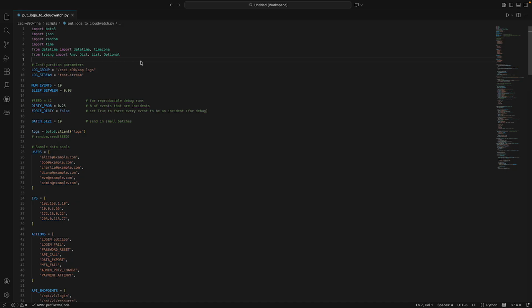This script simulates application behavior by writing logs directly to AWS CloudWatch. It generates a mix of normal and intentionally dirty logs. The dirty logs are designed to leak sensitive data such as plain text passwords, AWS-style access keys, and credit card numbers. This allows us to validate that the sanitization logic and alerting behavior are working as expected.